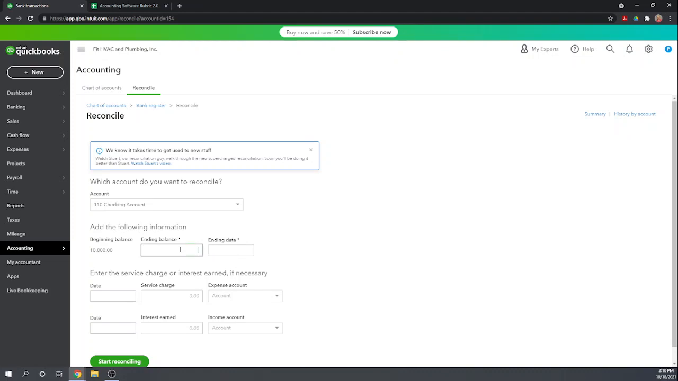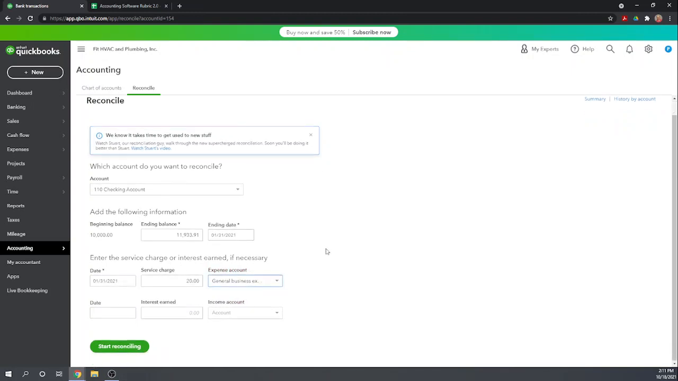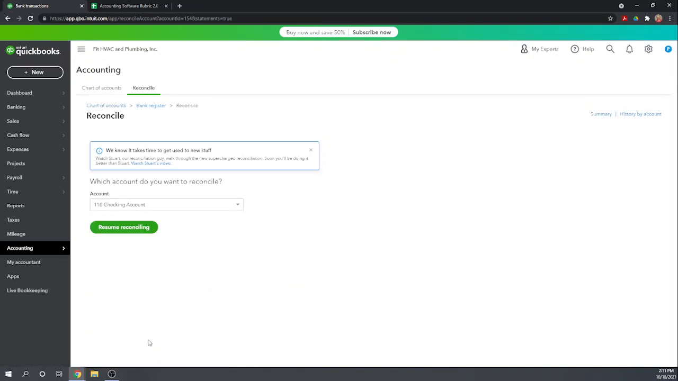Beginning balance is 10,000. Ending balance, according to our case study, is 11,933.91 as of January 31st. Service charge was $20. Bank fees and service charges. Looks like there's an expense account set up for that. Okay, we didn't earn any interest on the account, so let's start our reconciling.